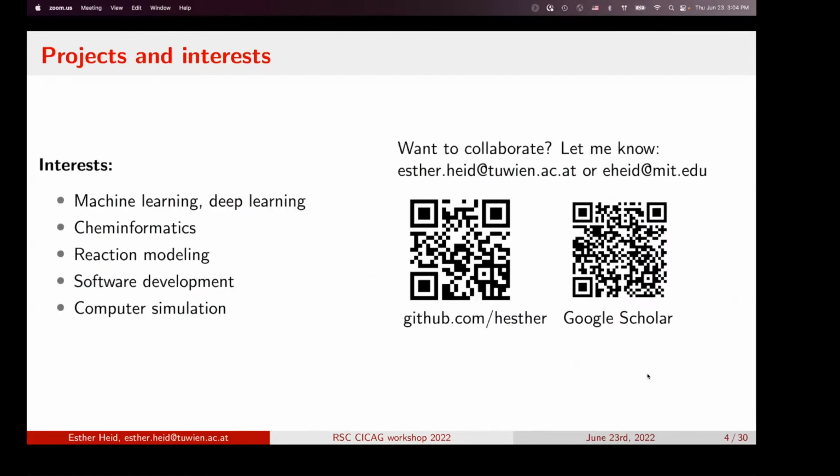So what I'm really interested in is machine learning, deep learning, cheminformatics, reaction modeling, software development, computer simulation, these kinds of things. So if you do want to collaborate, if you're interested in that, feel free to email me or stalk me on GitHub or on Scholar, and I'll be very happy to talk with you.